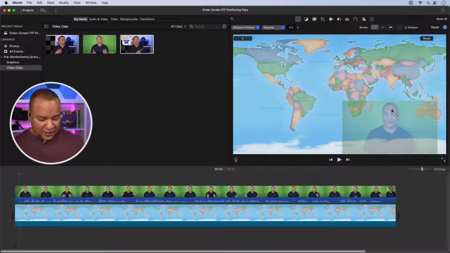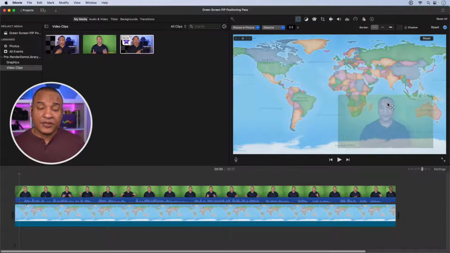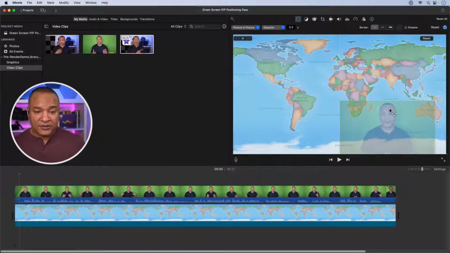If you don't want that snapping, hold down the Command key while you're dragging and it turns it off. Just another little tip. We're full of tips today. So I'm just going to put myself a little bigger here.